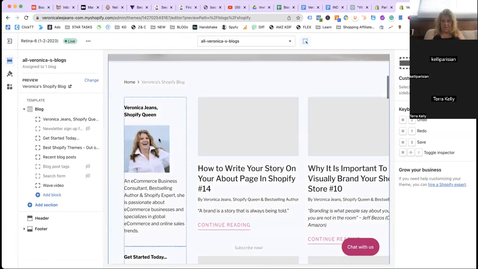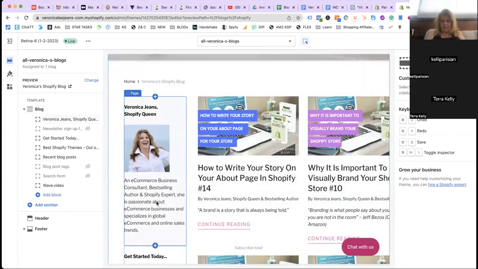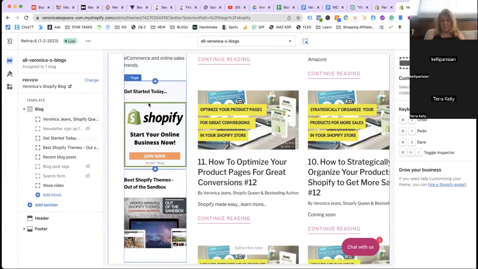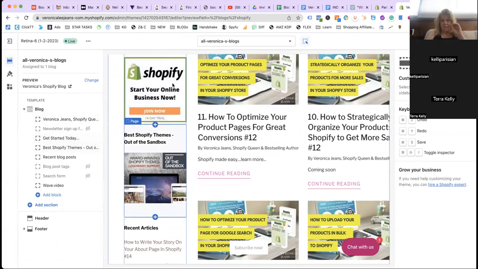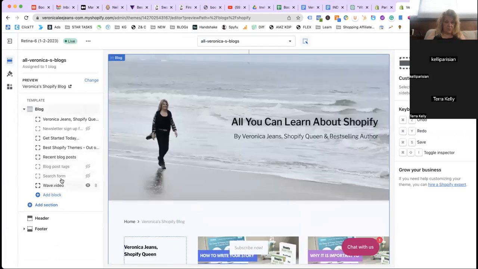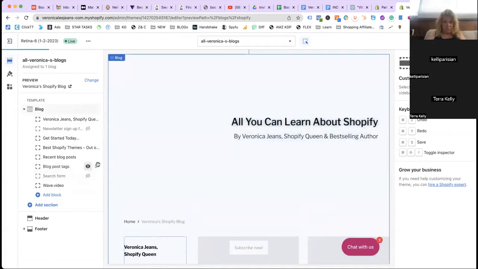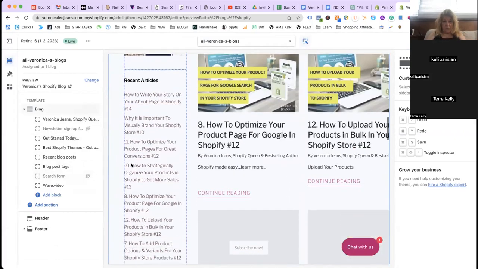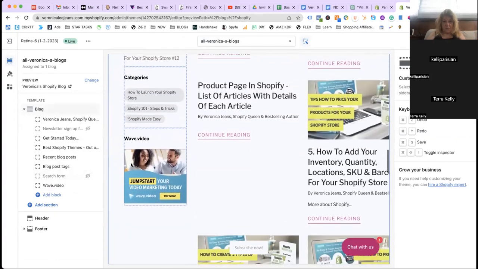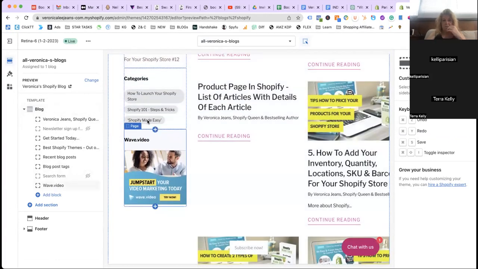When you're adding that, you see that? Yeah. See, that's what I want to do. It's called Get Started Today. So that's my header in my page. And that's the image that I have from Shopify. Then you can have a search form, which is actually a good idea. And then you can also have your blog tags. I don't have blog tags. Do I have blog tags? So I should actually add my blog tags in here as well.